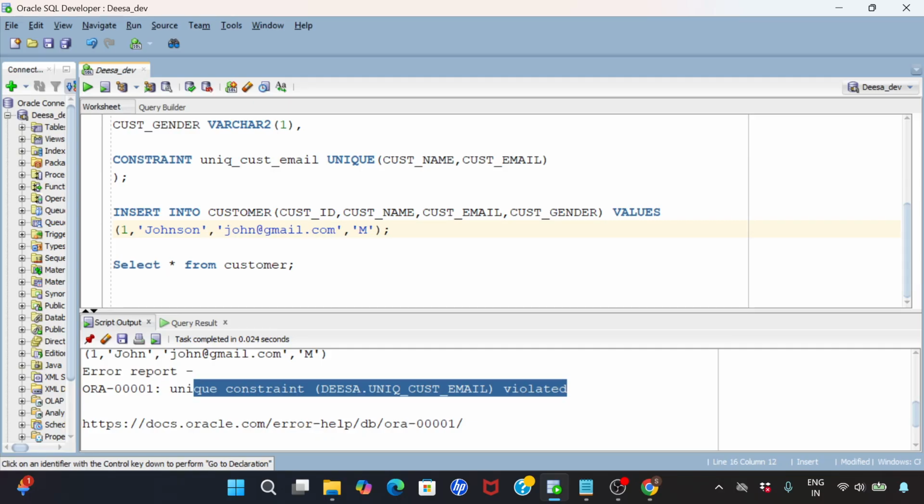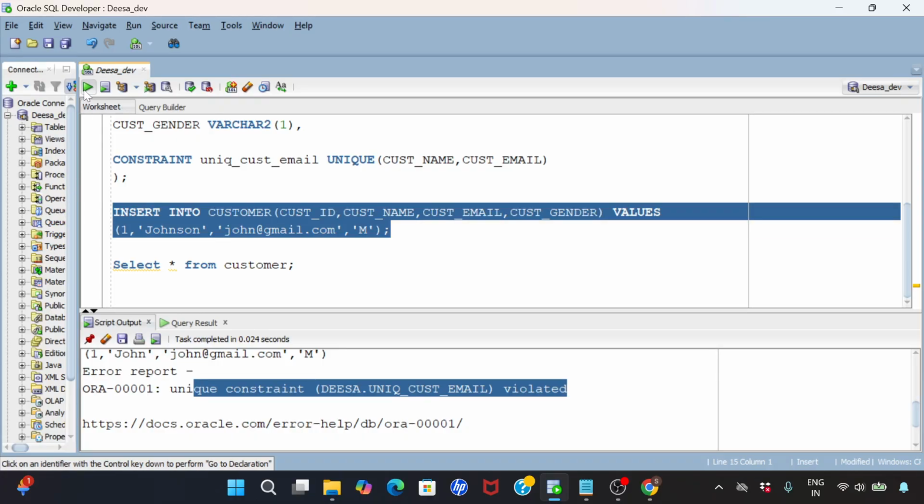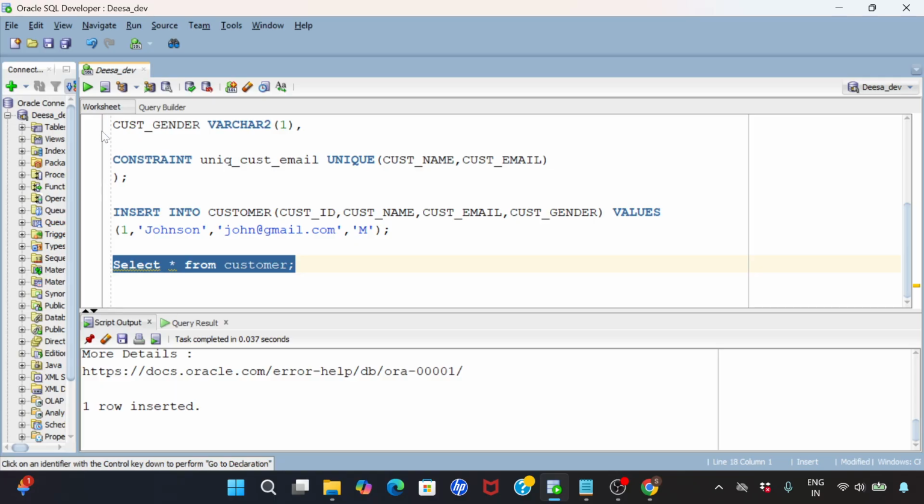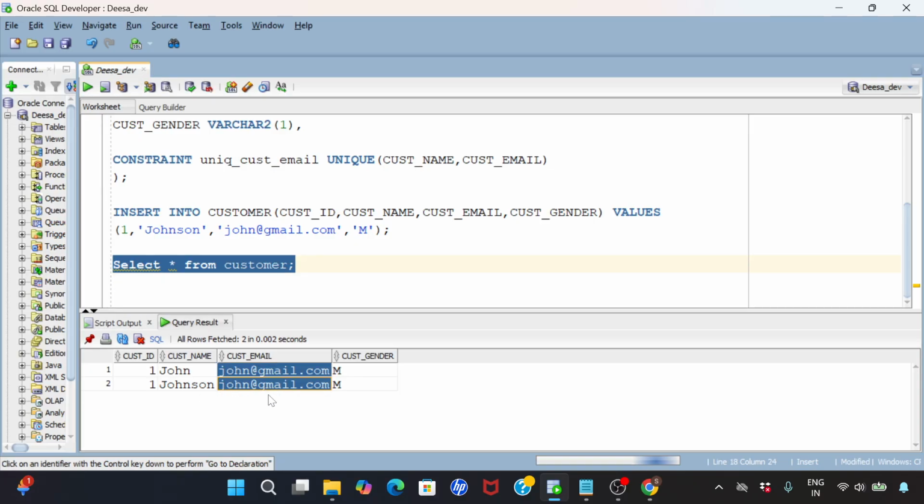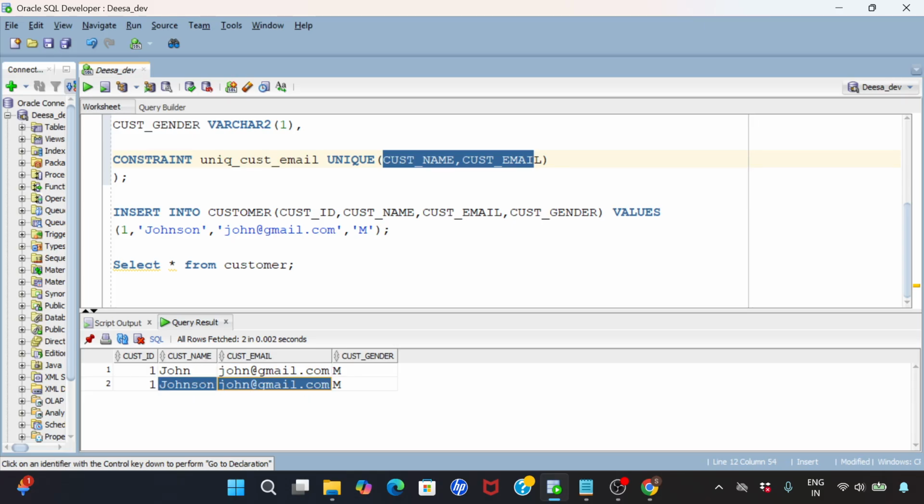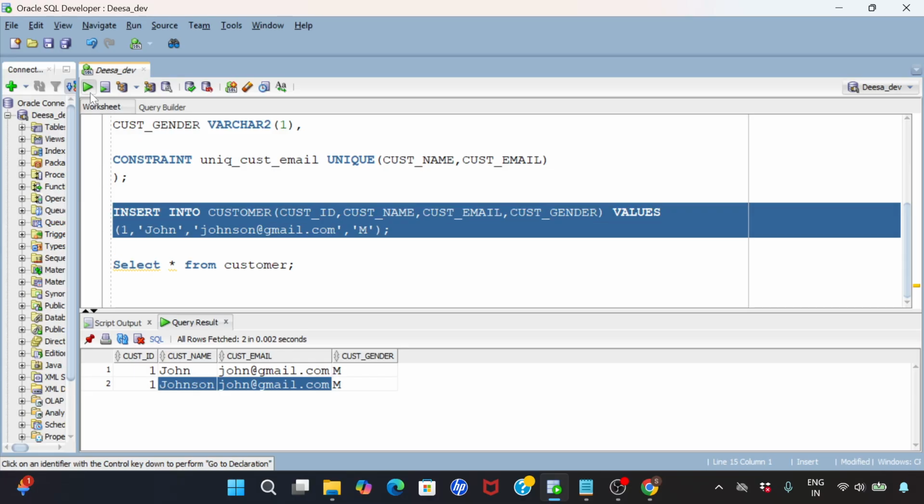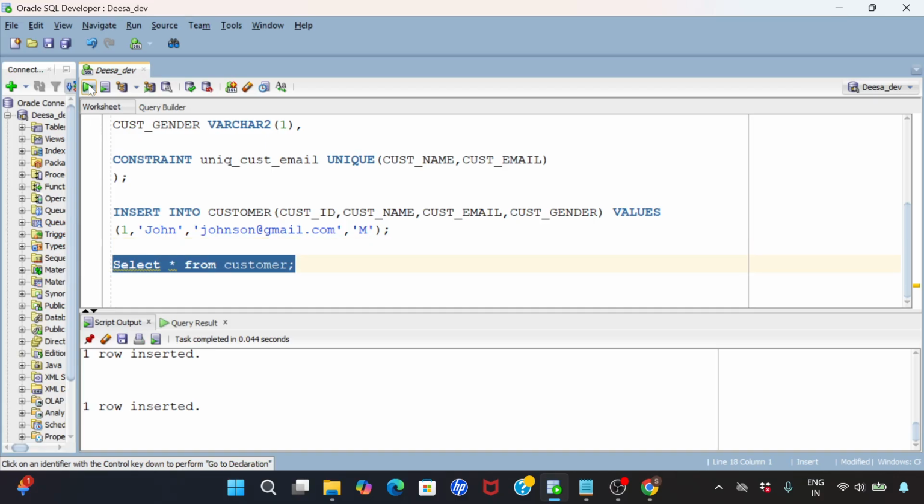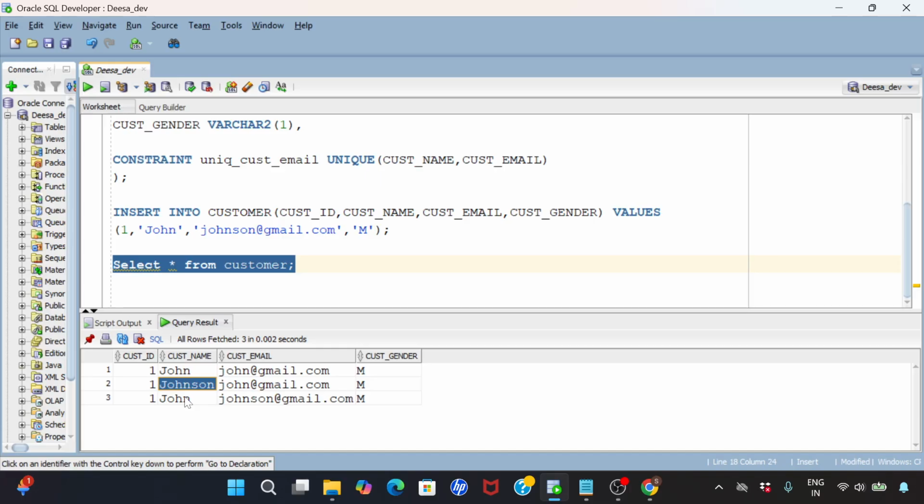So let me call this Johnson. If I'm going to insert this, the data is inserted, and if you query this, you see that the email ID is the same, but the names are different. So this combination is different, because you are saying customer name and email ID. This combination is different. Now let's do John again, and instead of John in the email, we'll say Johnson. This will also work. If you execute this and select the data, you'll see that you have John already there, but this combination you don't see.